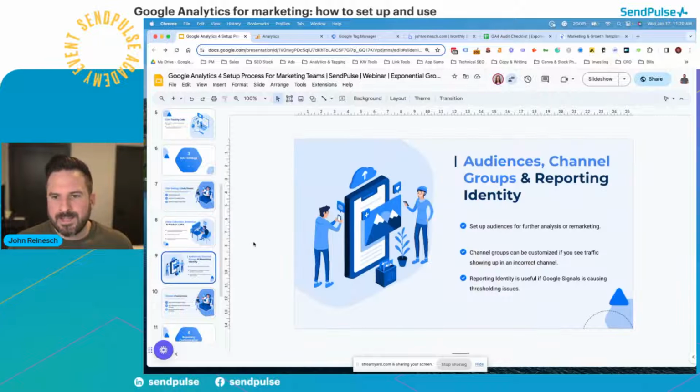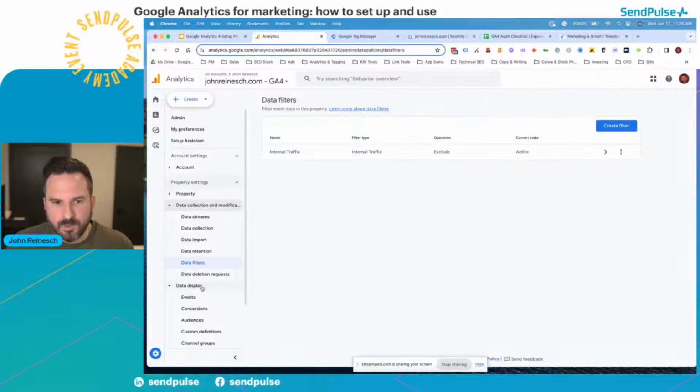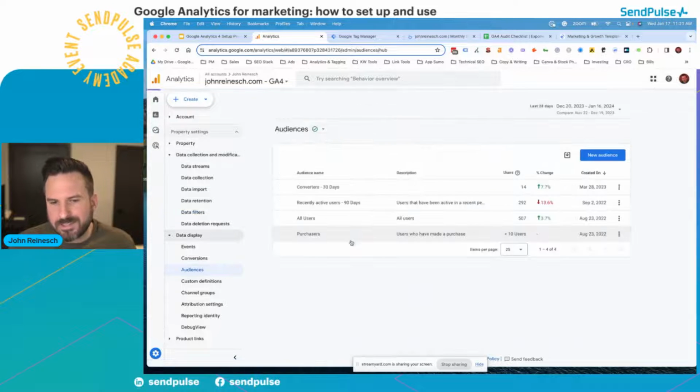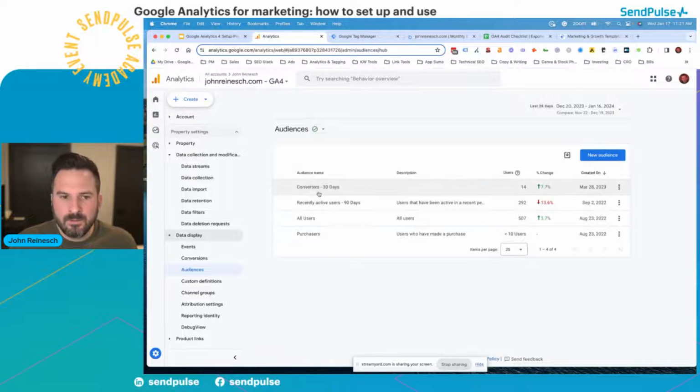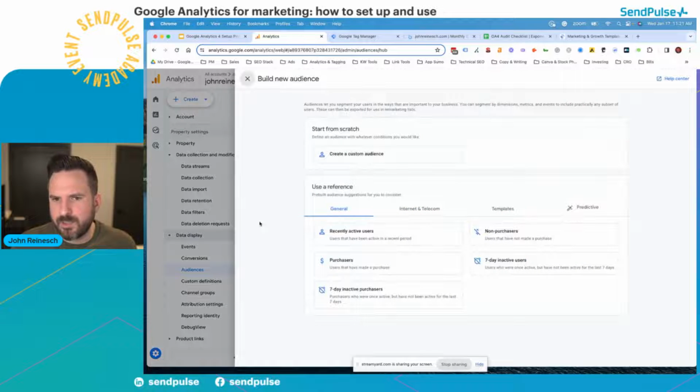So the next thing to look at is audience, channel groupings, and reporting identity, which we touched on a little bit. I'm going to skip events and conversions because we're going to come back to these since they're very important. But there is an audience feature, just like there was in Universal Analytics, where you can create audiences. The benefit of this is you could analyze these different audiences inside of Google Analytics. You could also import these into Google Ads for remarketing or different campaigns you're running. It's a pretty straightforward process once you get in here. You can build your audience with this feature.